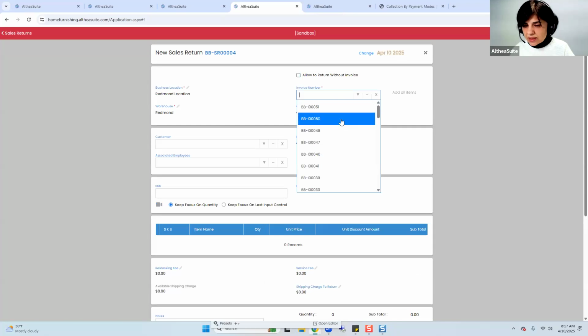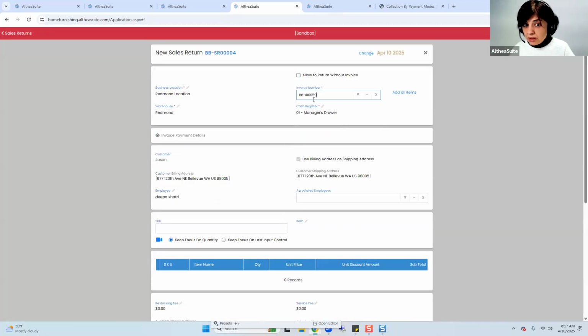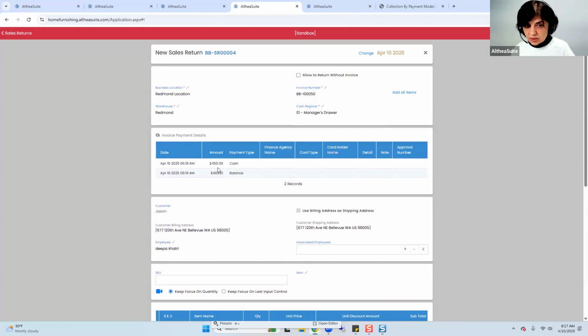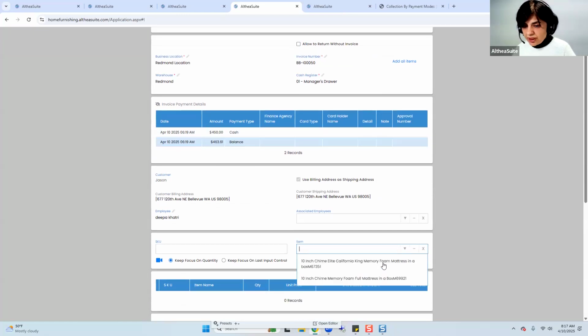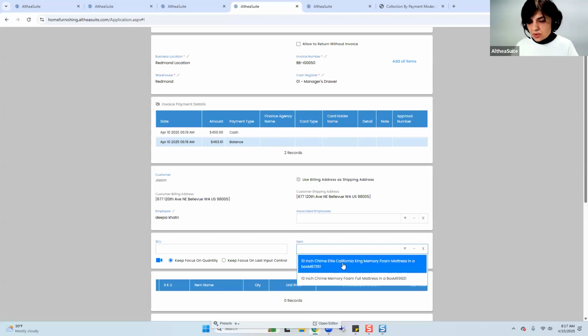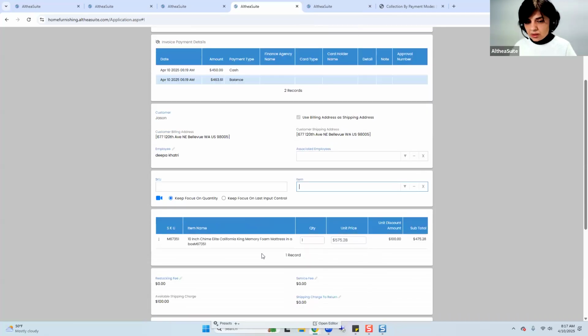Otherwise, you could come here, select the sales invoice number. If you have the sales invoice number, it will automatically bring the customer name, address, everything, whatever their details are. This little eye icon also tells us how this customer paid us when the invoice was created. Looks like this was a cash payment and the remaining is still on account. They haven't even paid you in full. This little drop down here will only show you the products that are in that invoice because you're going to be returning only what they have purchased. So I'll say, okay, we are returning this one.